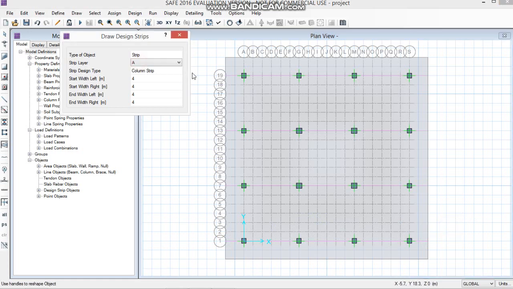Okay, now select the strip layer as B and draw the design strips again in Y direction.